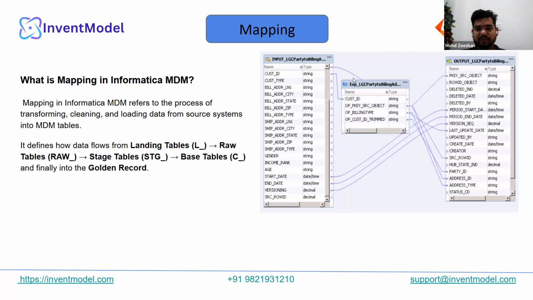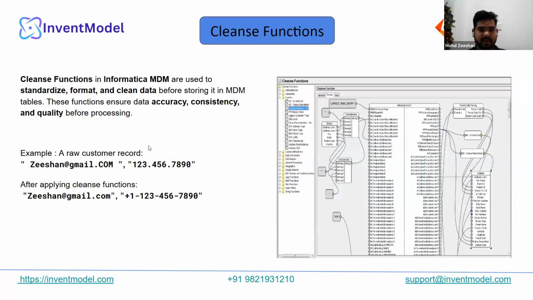And here we can also use different cleansing functions. Here we are using one cleansing function in between those tables. So that is the basic meaning of mapping. Basically it defines how the data flows in Informatica MDM from the landing table to the base object. Okay, so that is the basic information of mapping. Now let's move to the cleansing functions.